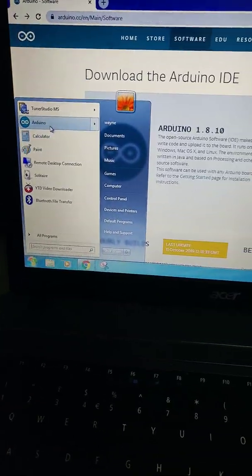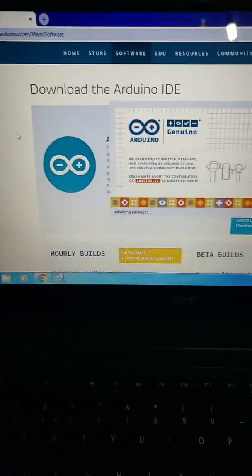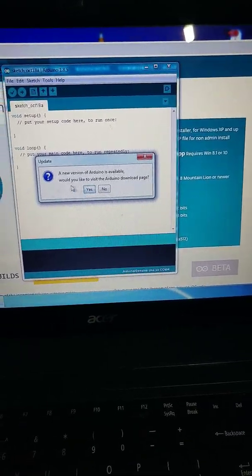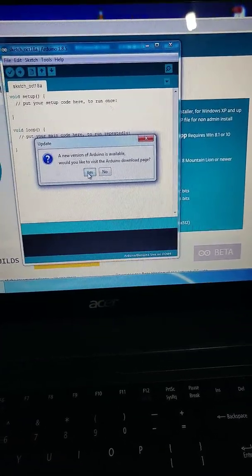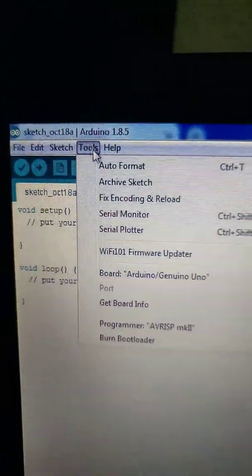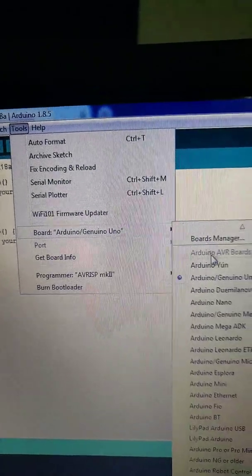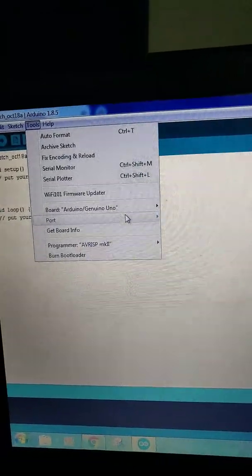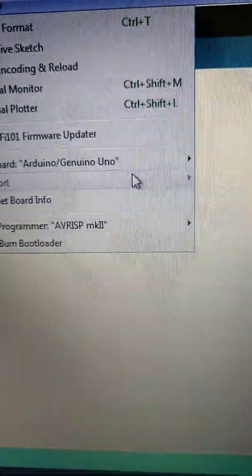Then you go to start, then you have Arduino, just press on it and it opens the Arduino Genuino or Arduino Uno. It says here there's a new version, not actually right now, so alright, that's basically what you do. And then you go to Tools up here, press on it, and select the board. Mine is an Arduino Uno, Genuino Uno. You can buy these on eBay, you can buy these anywhere. As for the port, at the moment the Arduino is not connected, so I'll connect that up right away.